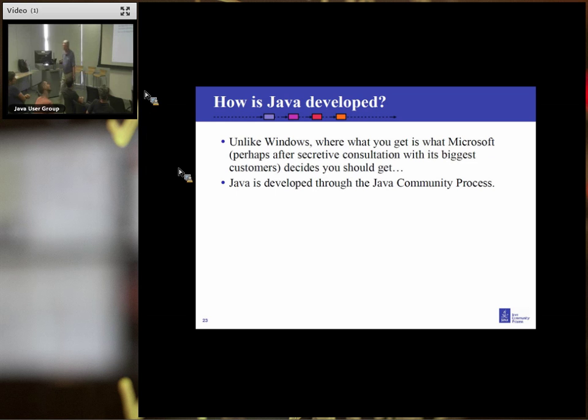Okay, so where does Java come from? Where does Windows come from? Windows is whatever Microsoft says it is, right? Unless you're a multi-billion-dollar company, in which case they may consult with you a little bit, ask you for some input. But for the rest of us, it's like it comes down from heaven. So look at Windows 8, what a disaster that was, because the guys at Microsoft decided they were going to do something wacky, and we just had to live with it.